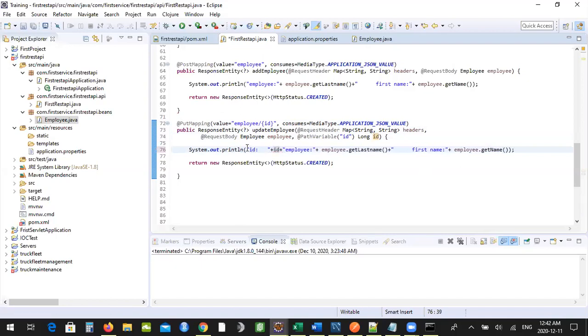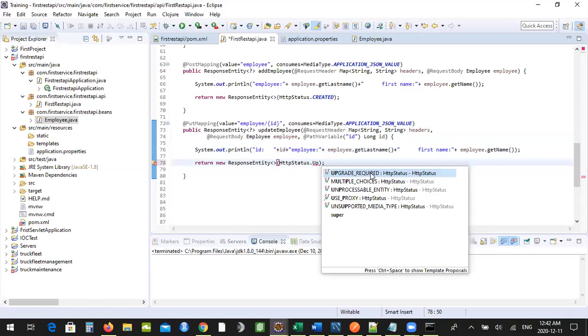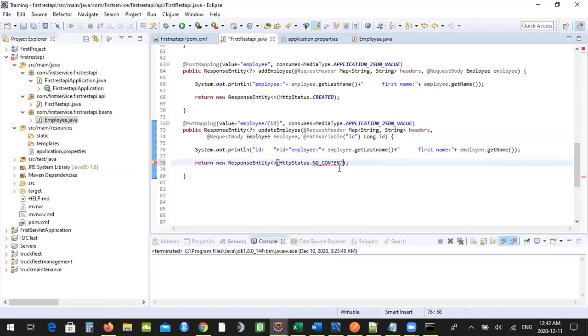ID. Right. Instead of created, it's updated. Do you have something called updated? Upgrade required, unsupported, no. So basically no content. Or in some cases, they will respond with the same employee object again. Okay. Again, guys, that depends on your business needs. Here, the response codes always depend on your business needs.